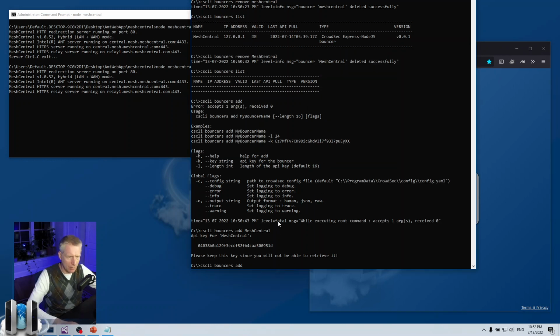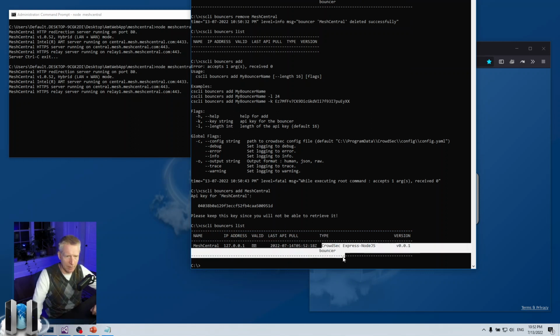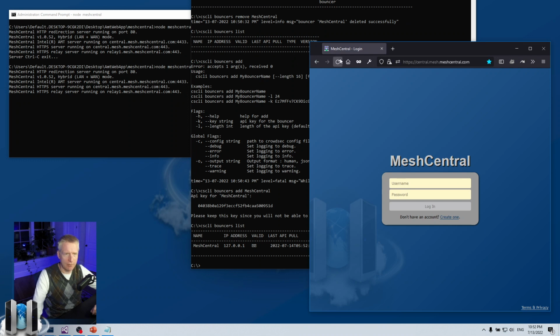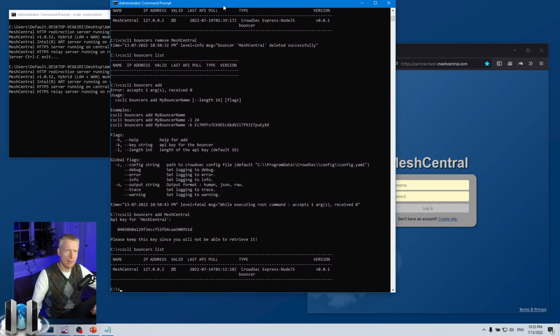And so if I do bouncers list, you'll see that now it's populated with the type of bouncer. This is the Express Node.js bouncer and the version of it, and whether it's valid or not, and so on. Its IP address is local because MeshCentral is locally accessing this database. Okay, so that's good. Now if I hit refresh, I can see this page, because CrowdSec is saying that everything's okay.